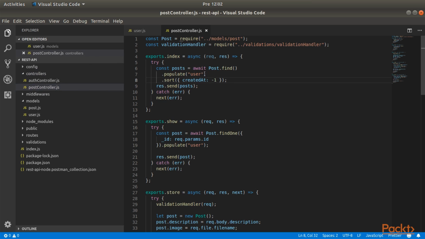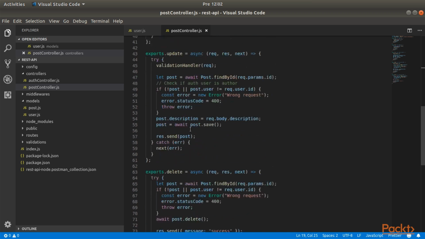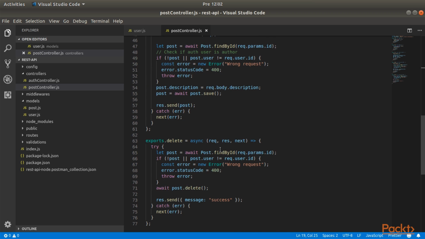which means that now when we search for the index, we will not get all the posts, but we will get only the ones that are from us or somebody that we follow. Also, the same thing for show. We will only be able to see posts from people that we are following or our own posts. The last ones, store, update, and delete, will function just the same, so we will not change that.